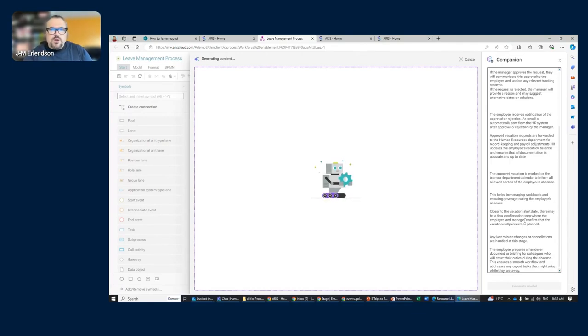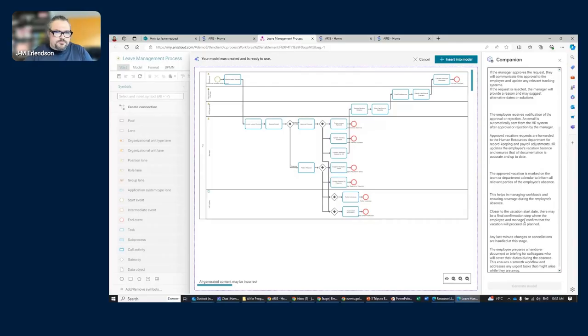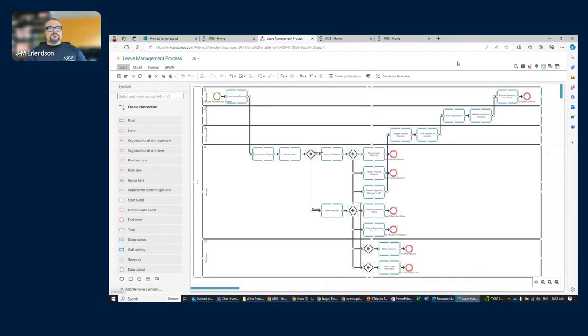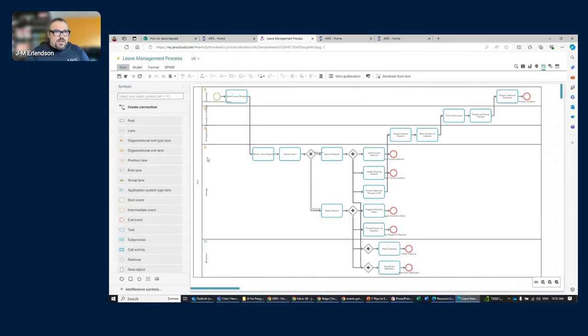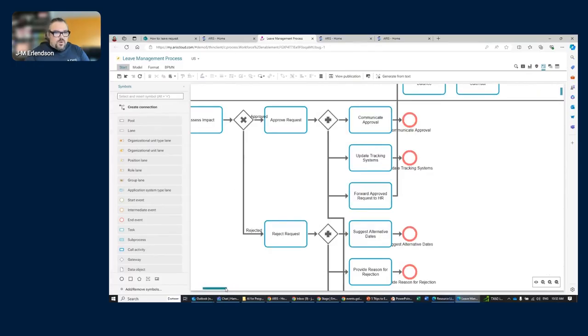Hey, how does this work? Is this correct? Who's responsible for each thing? And in a matter of seconds, look, it's generated this draft for me. I can read it through. Okay, submit leave request, review leave request, assess the impact, approve or reject. You know what? Let me just insert that into my model. And look, now this is literally a ready-to-go process.